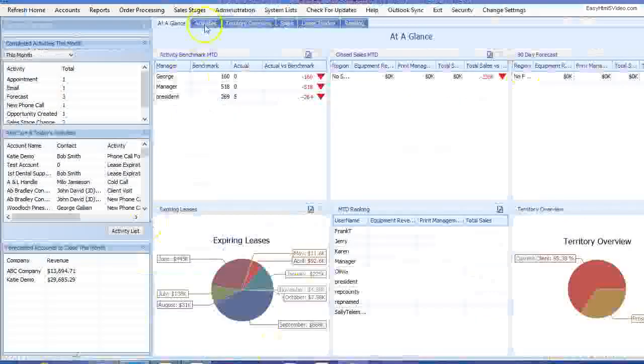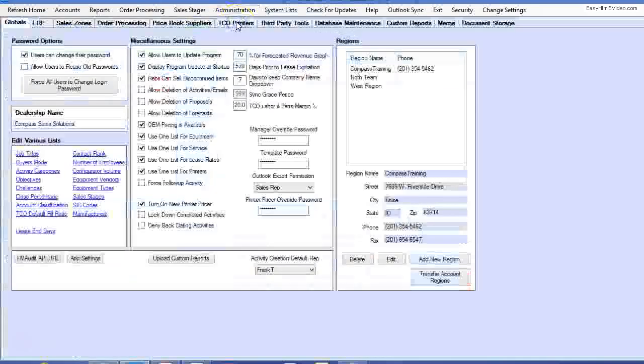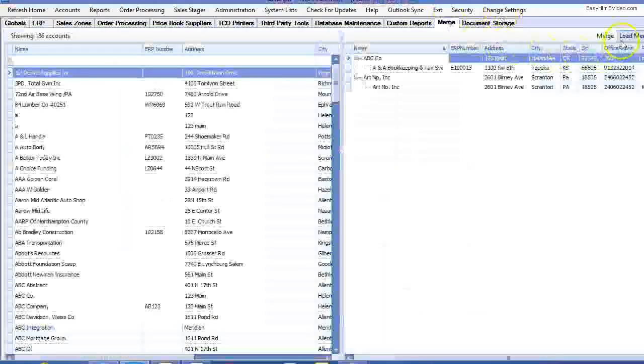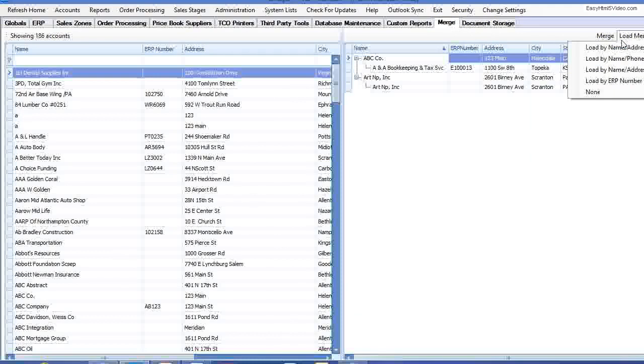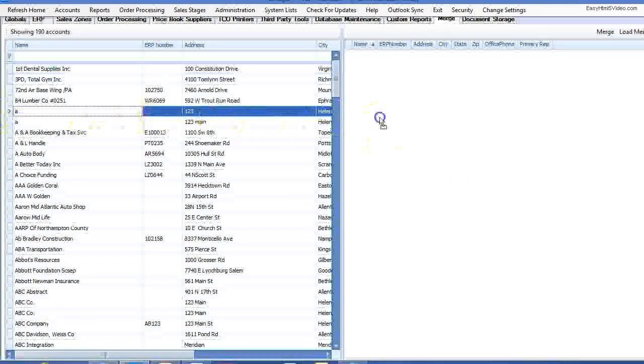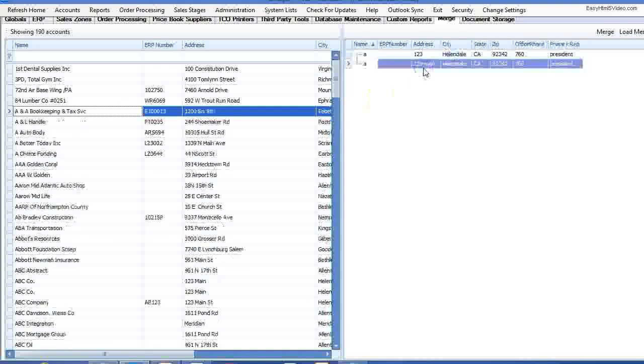When merging accounts, that can be done under the administration area in the control panel. You'll see a merge tab where you can search for accounts and load lists based off of same name and address, name and phone number, name, address, and phone number, and ERP number. You can also do none and choose your accounts and click and drag from the left to the right and merge the accounts manually.